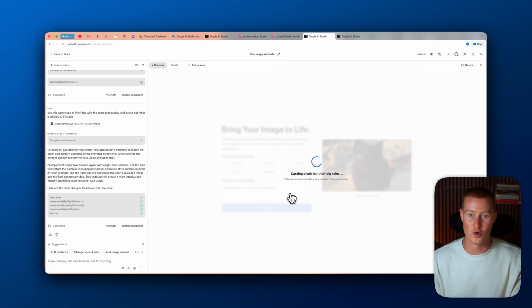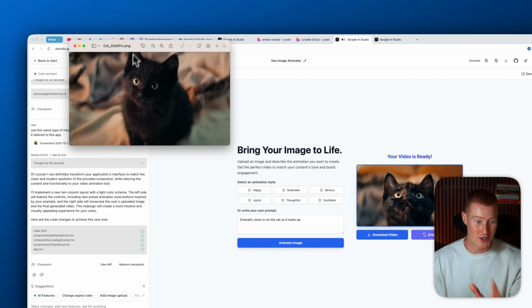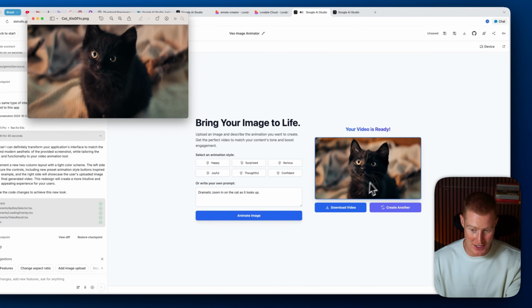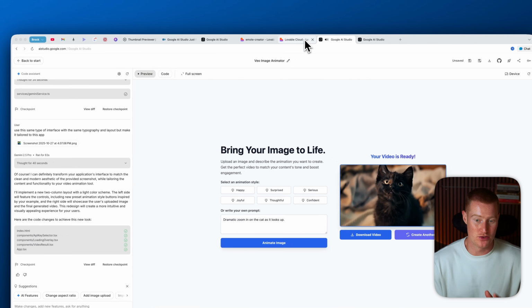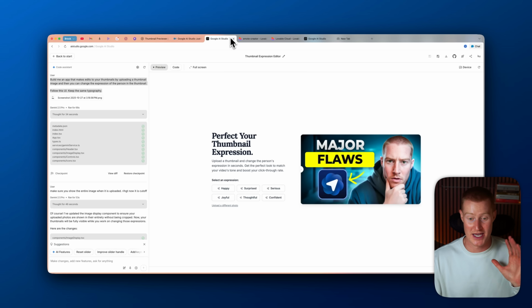Let me show you real quickly how this works. And this took me literally one prompt to build. All right, so it took this image up here of this cat and turned it into this video. You could either download this video or create another one. But the reason I wanted to even do that is because what I would have to do is integrate my own API key, which would be a bit of a pain to be able to do that. Google AI Studio makes that extremely easy for integrating video models.